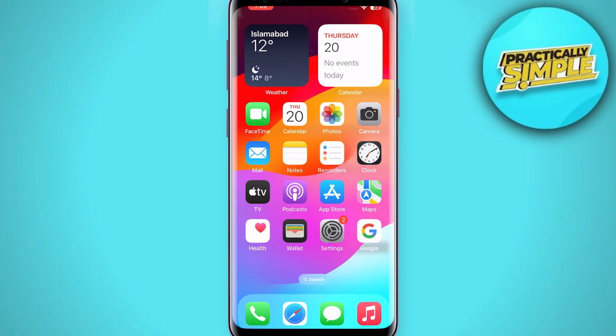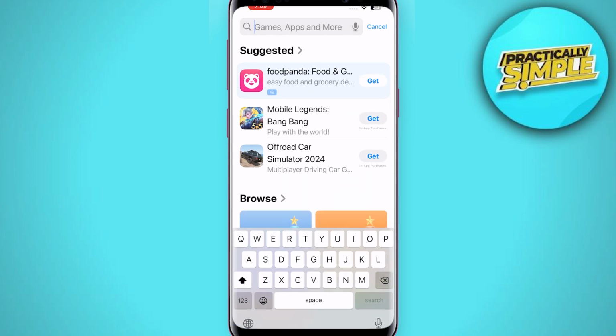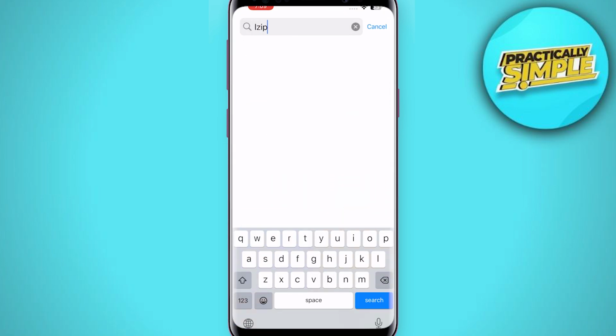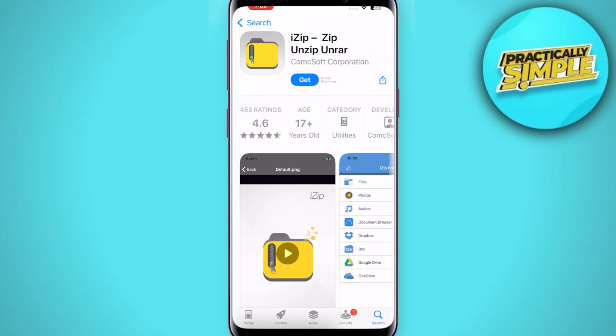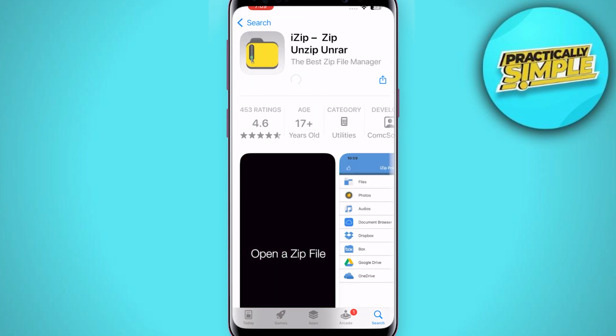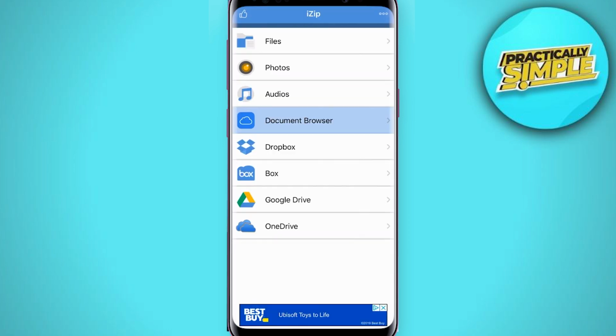So for this, what you can do is just go to your App Store and simply tap on the search bar and search for iZip. Tap on the search bar and you can see this app here. You have to tap on this app, download. It's called iZip. So it will bring you right on this page. You have to download this, and once it's downloaded, just simply tap on open and you are going to see this.